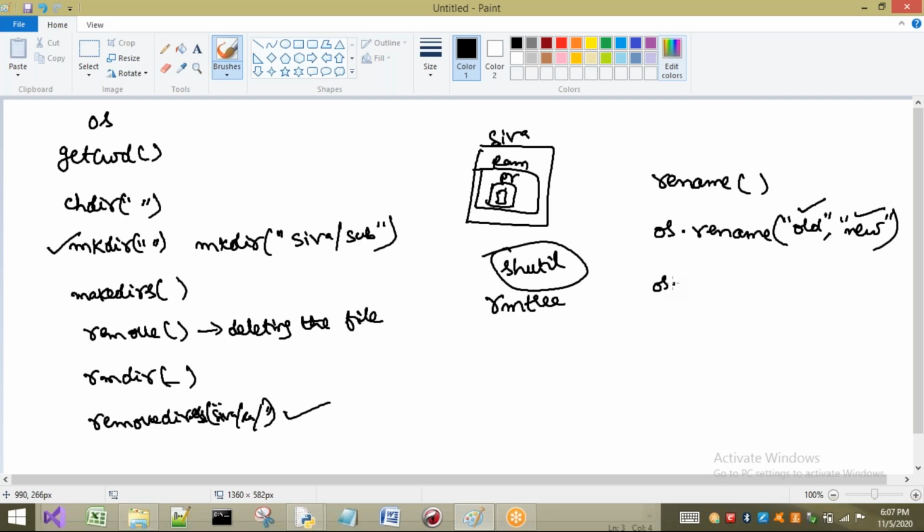Next, if I want to rename a file, what happens here? Same thing. First I have to pass the old name, old.txt. And here, whatever name you want to give that particular old file, we have to pass it as the new name. This is the existing name, and this is the new name. So by using the rename concept, we can rename the particular folder.